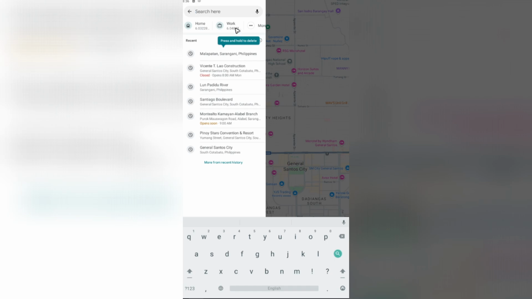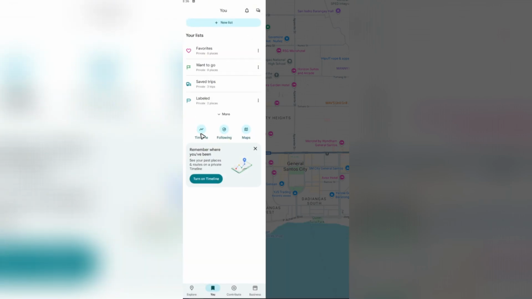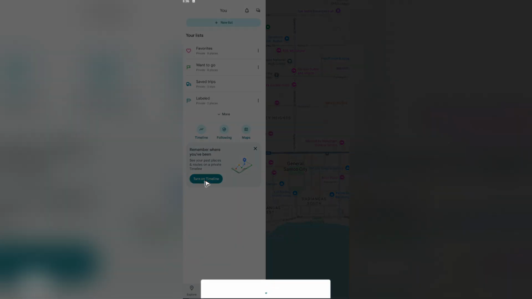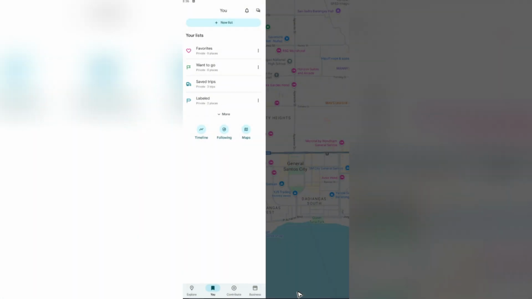And once you're in here, as you can see, there is a more option. Just tap on it and then just go to timeline. Alright, if you haven't turned on a timeline yet, you must turn it on right here. Just go ahead and tap on this one right here, then hit on turn on. All right, so your future trips or Google Map history will be saved.